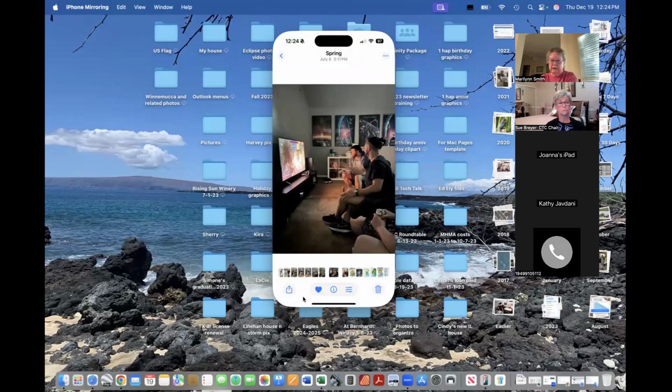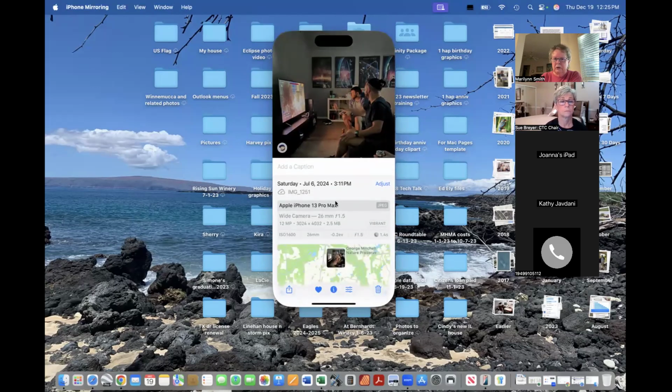I've marked the heart down here at the bottom. That's how I was able to find it more easily among all those photos. The info is just for information. It gives you when I took it, what time I took it, and what image number it is. I took it on an iPhone 13 with the wide camera. I can't tell that from this picture, but that's what it says. It even shows a map of where I was when I took that picture.